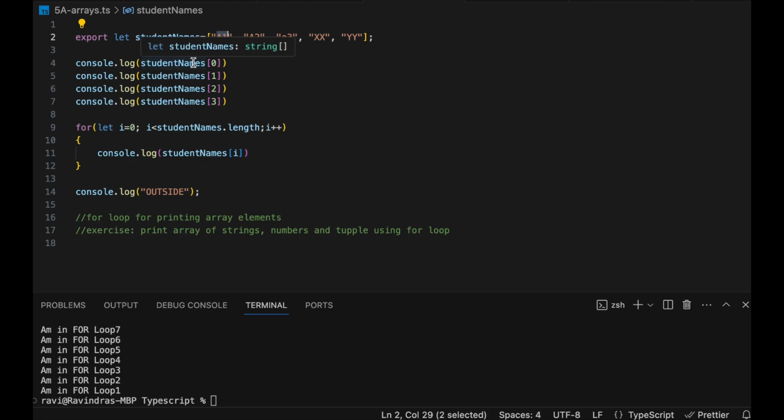So student names of 0, student names of 1, student names of 2, like that I am printing here, right? But how many console log statements do we write? If the array contains 100 elements, do we need to write 100 console log statements? That is not practical, not feasible, and not an efficient way, right? So how do we solve it in an easier way?